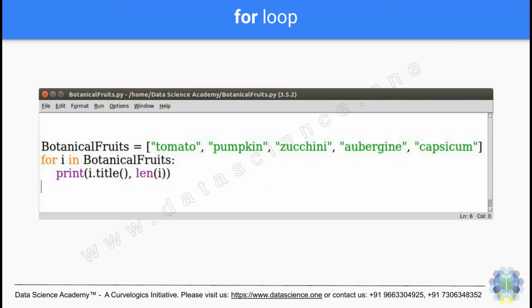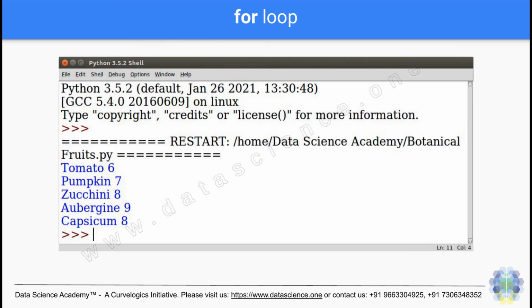To illustrate for loops, we create a variable called botanical_fruits. This is a list of strings, containing some common vegetables, which are botanically classified as fruits. We will use a for loop to print first the items in title case, and then the length of each item. The output of this script is shown in the next section. Note that here we have used the method title. If you would like to refresh your memory about this method, please watch the video on strings. When we run the Python script called botanical_fruits within IDLE, we get the items in title case, and the length of each item.